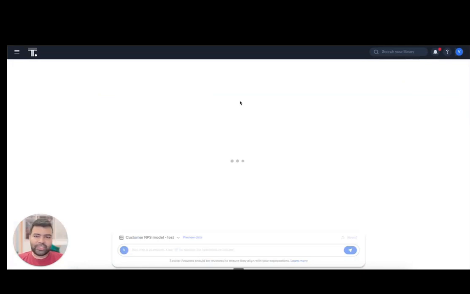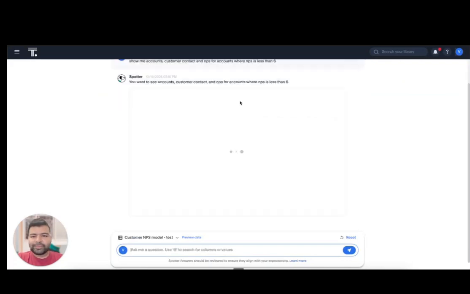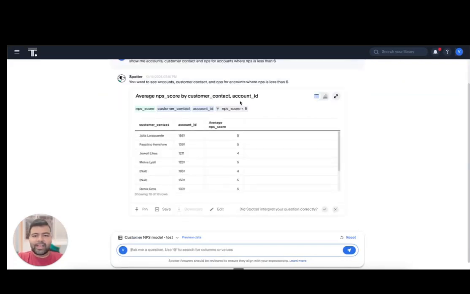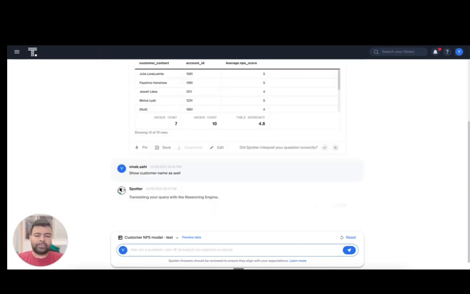Maybe I'll start with this question: show me accounts, customer contact, and NPS for accounts where NPS is less than 6. And let's see what happens. Yeah, so now I have customer contact, I have account ID, I have average NPS score also. Show customer name as well.